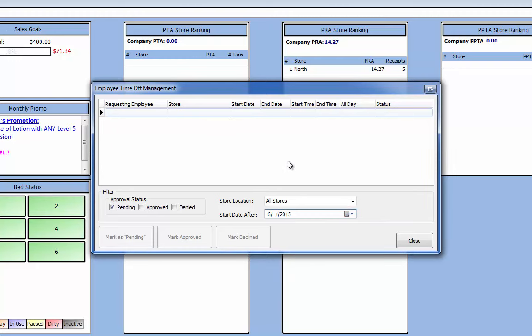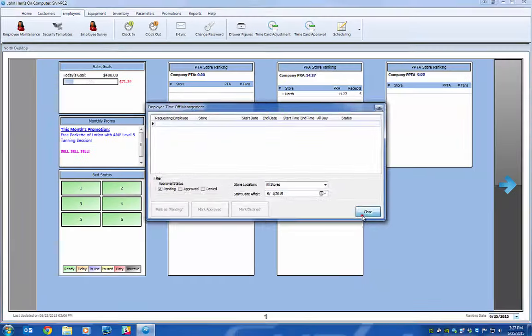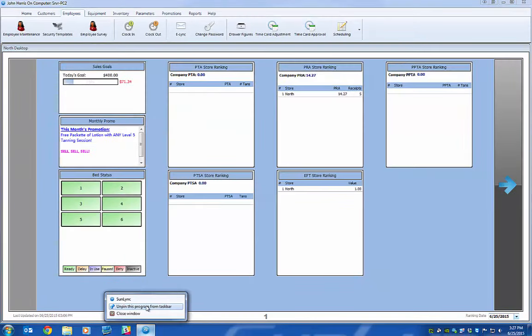So we don't have any in here yet, so what we're going to do is we're going to log in as one of the other employees and insert in a time off request.